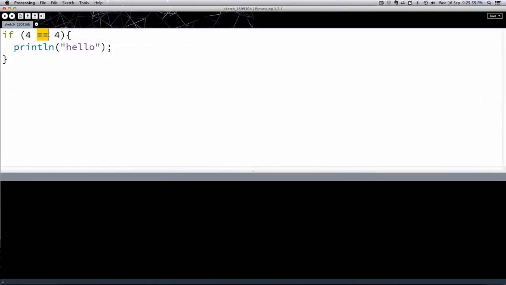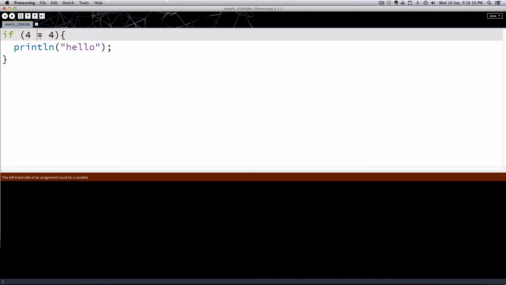So if you're getting errors, here, I'll run it. It says something like, it's not Boolean or something like that. I guess they had an older error message, but the new one now says, the left-hand side of an assignment must be a variable. So that's an assigner, right? So that will come up.